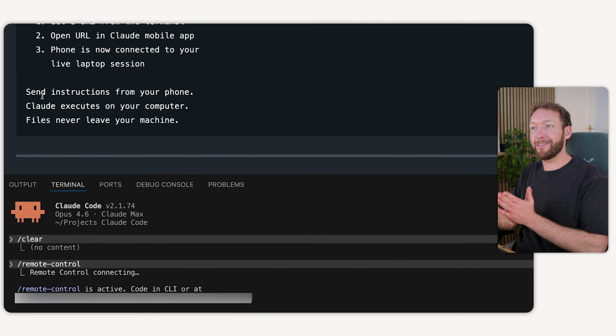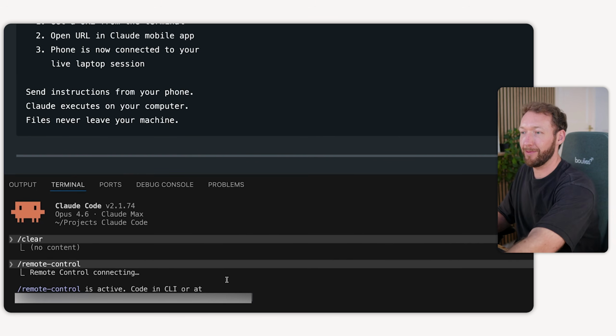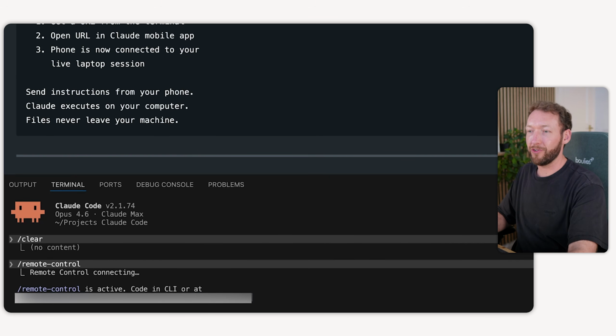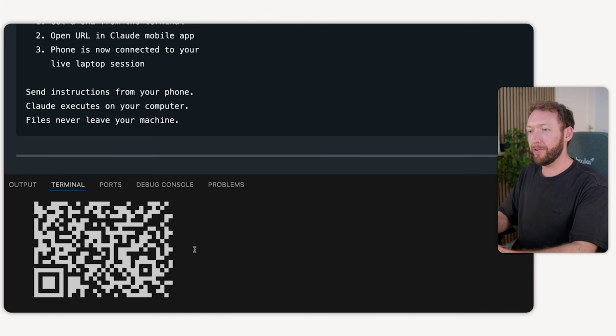And that means that we can send instructions from our phone. Claude is going to execute it on our computer, and the file is never going to leave the machine. So it can change files on our machine through doing this. And if we type in /remote control again, we have the option to show a QR code. We can then go into that session on our mobile phone.